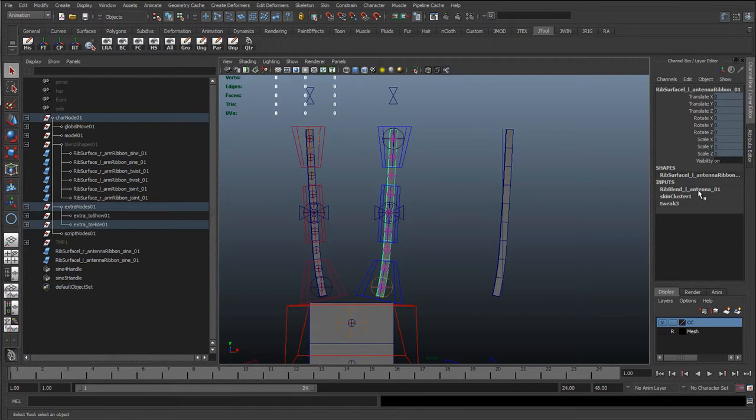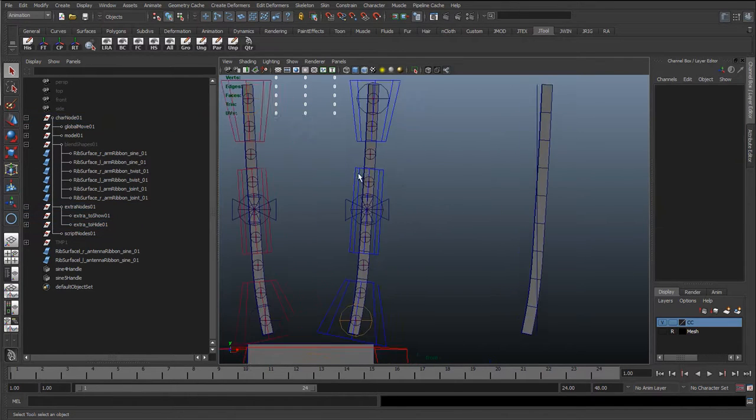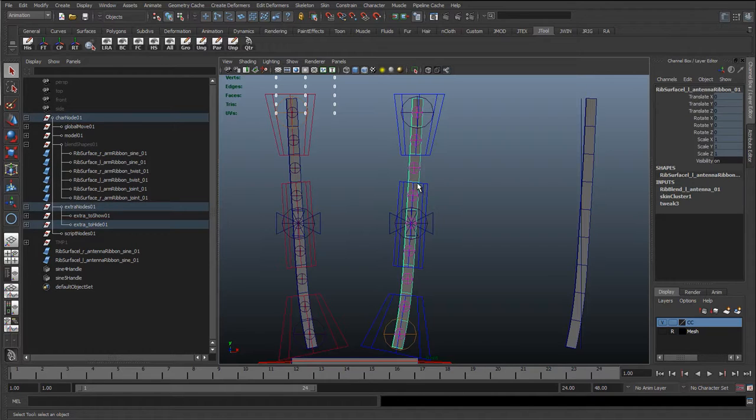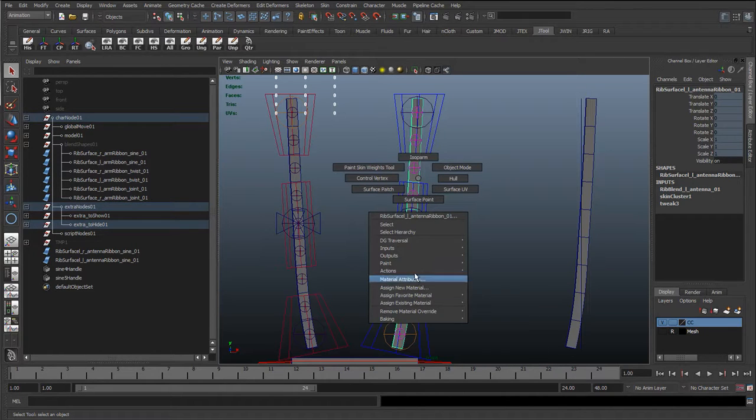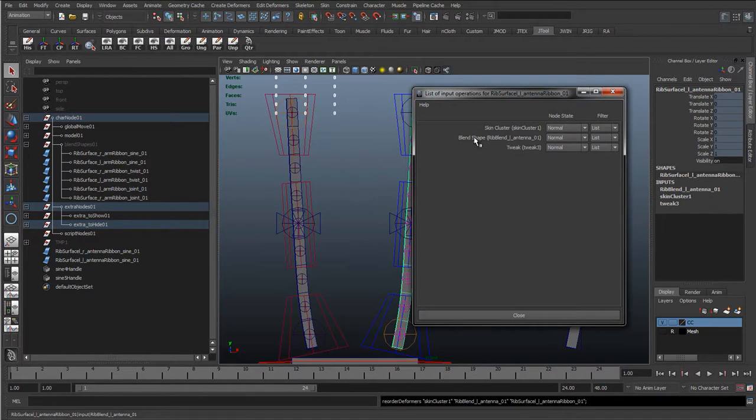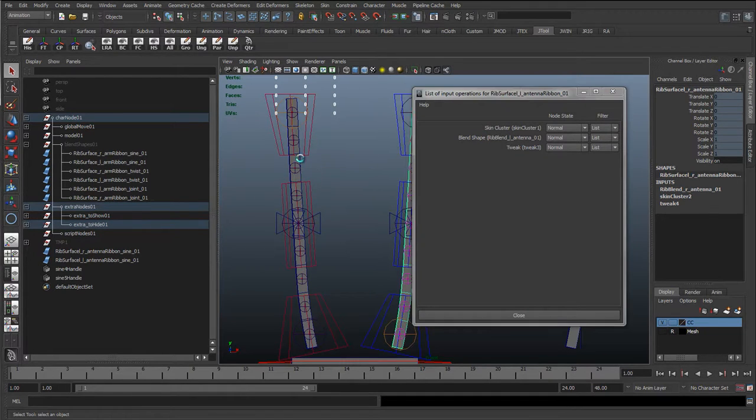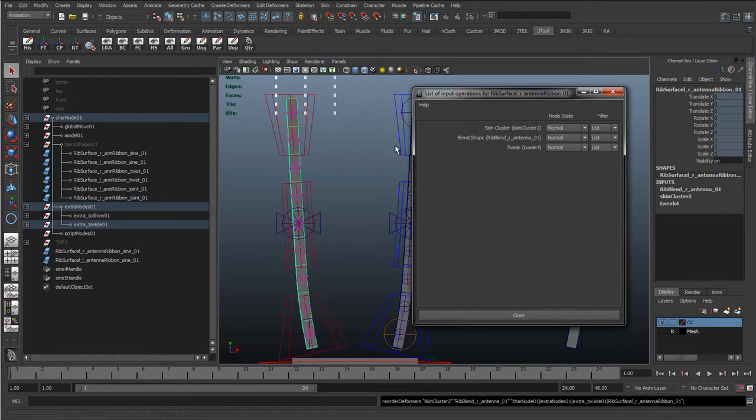So with these blend shapes, I'm going to set them to 1 so they're on, and we can always just leave them on because we don't really need to switch them on and off. And again, I'm going to right click on these inputs, all inputs, and make sure the blend shape gets evaluated first. Do this on both sides.